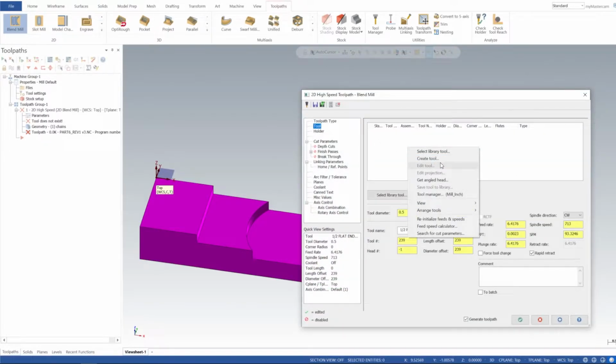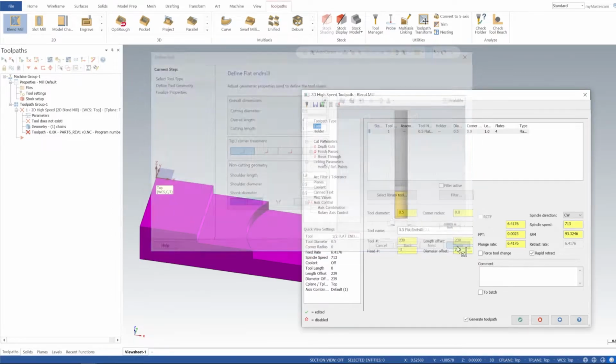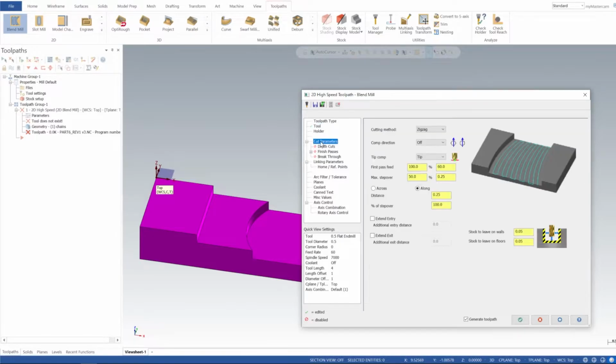I'm going to go to tool. I'm going to create a tool, a flat end mill. We'll just use the default half inch. And then we could spin this at 7 grand by 60, and plunge rate we can just do 100. We should be plunging outside of any material.